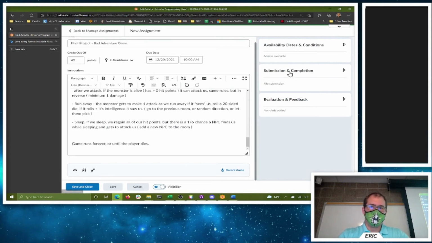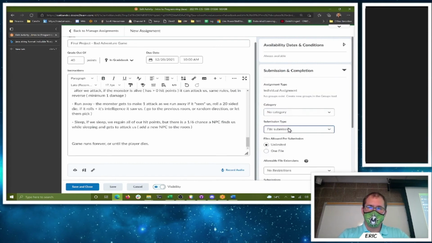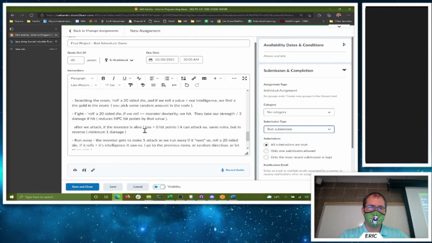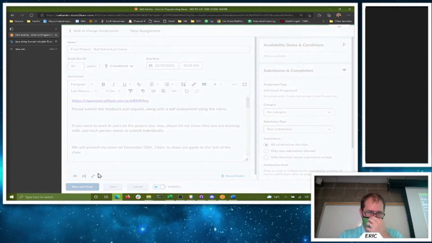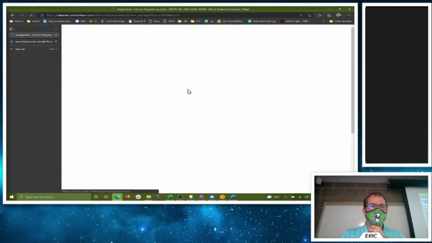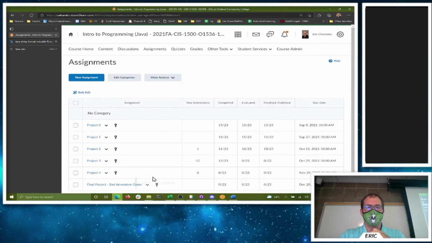Okay, we need an online, just a text submission. So you're going to give your feedback pull request along with a self-assessment using the rubric. I'll post the rubric in a little while. Actually, probably when we get back from break, because we'll talk about it in class. We can do that, and we can go from there. So that's the final project.